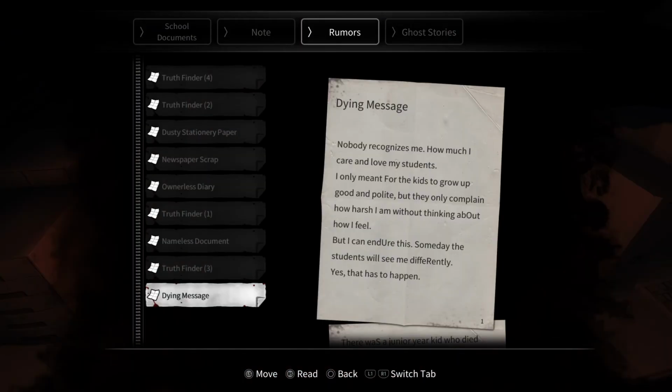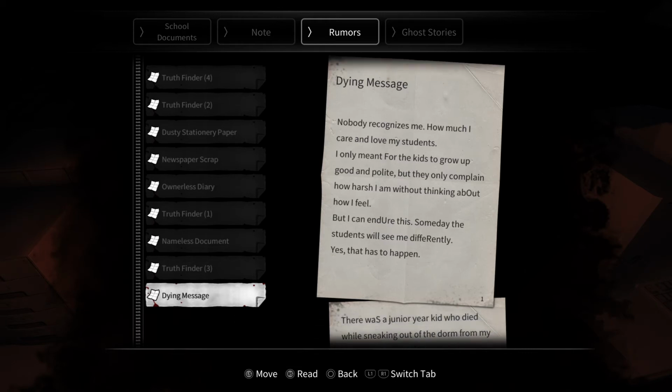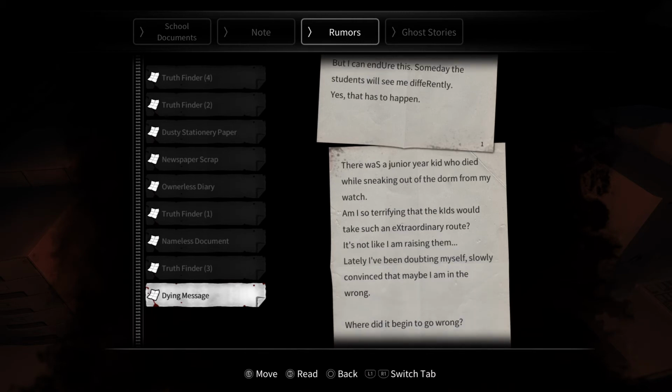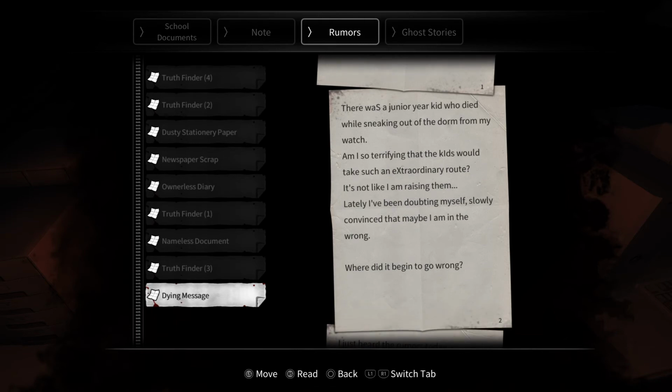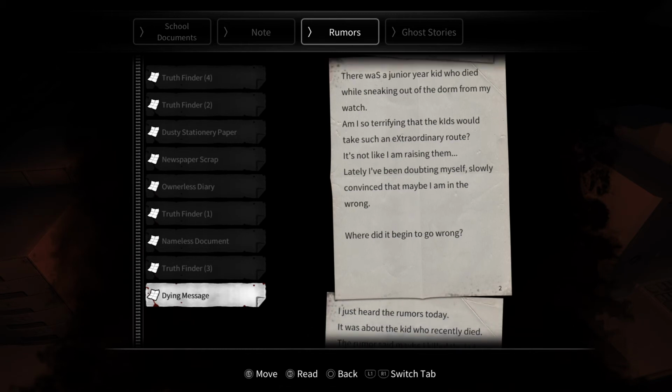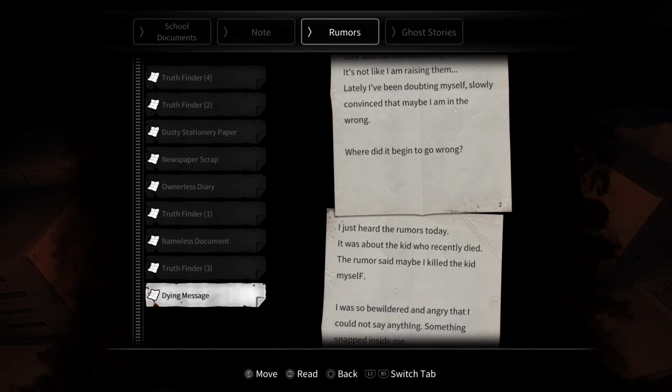Dying message. Nobody recognized me. How much I care and love my students. I only meant for the kids to grow up good and polite, but they only complain how harsh I am without thinking about how I feel. But I can endure this. Someday the students will see me differently. Yes, that has to happen. There was a junior year kid who died while sneaking out of the dorm from my watch. Am I so terrifying that the kids would take such an extraordinary route? It's not like I'm raising them. Lately I've been doubting myself, slowly convinced that maybe I'm in the wrong. Where did it all begin to go wrong?